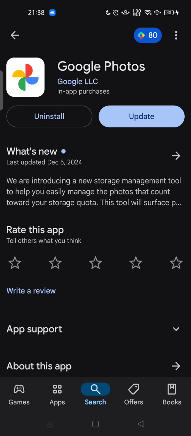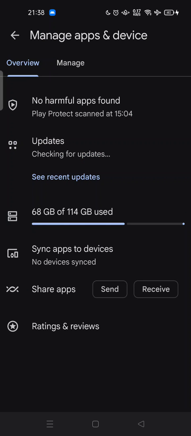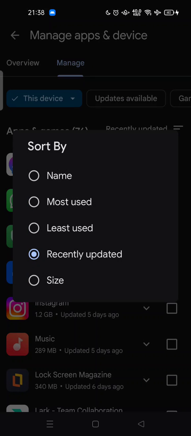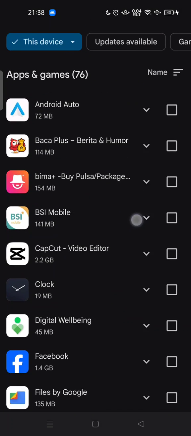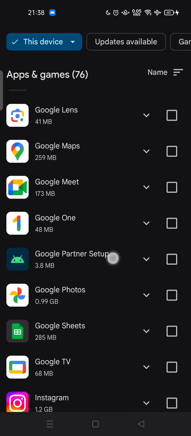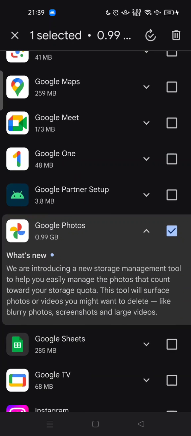And also, you can uninstall it from your application management. Tap on your profile picture. Tap Manage apps and device. Again, you can tap Manage and try to find it, or sort it by name first. And try to search for your Google Photos from here, this one. So you can tap or tick the box and you'll see there's a trash icon at the top right corner of your screen. Just tap it in order to uninstall or remove Google Photos completely from your device.